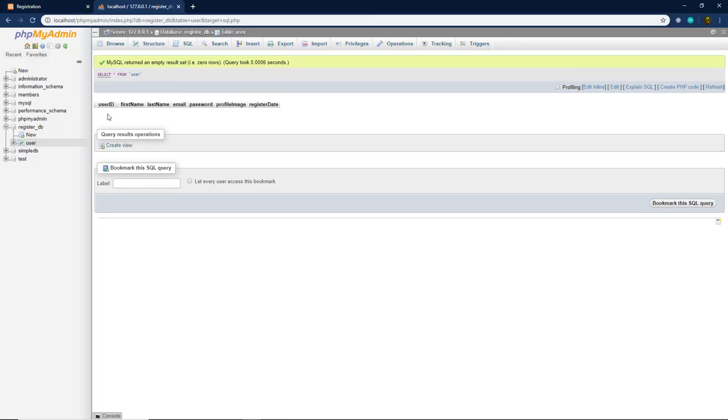So as you know, we have the first column user ID, then we have the first name, last name, email, password, and the profile image and the registration date. Now keep in mind, the column name is exactly the same as you specify in this database.